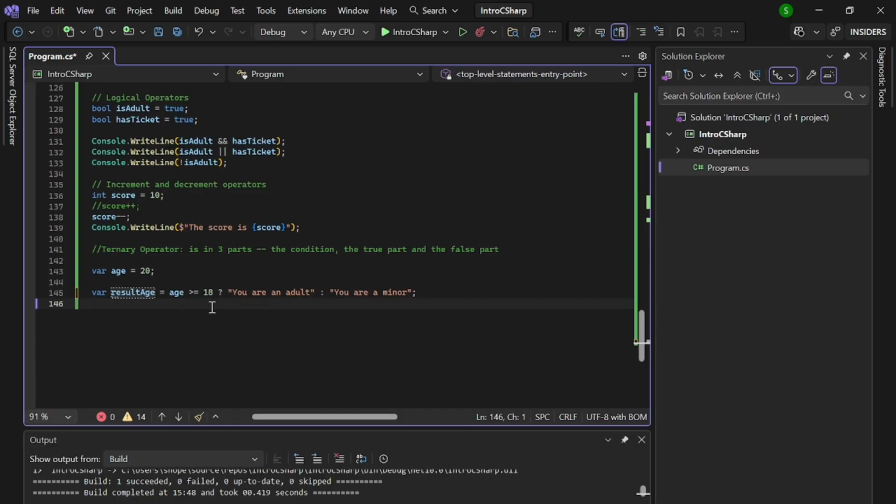So you're saying, is age greater than or equal to 18? And age takes the value 20. So we are saying, is 20 greater than or equal to 18? We know that's true. So what is going to get printed out?